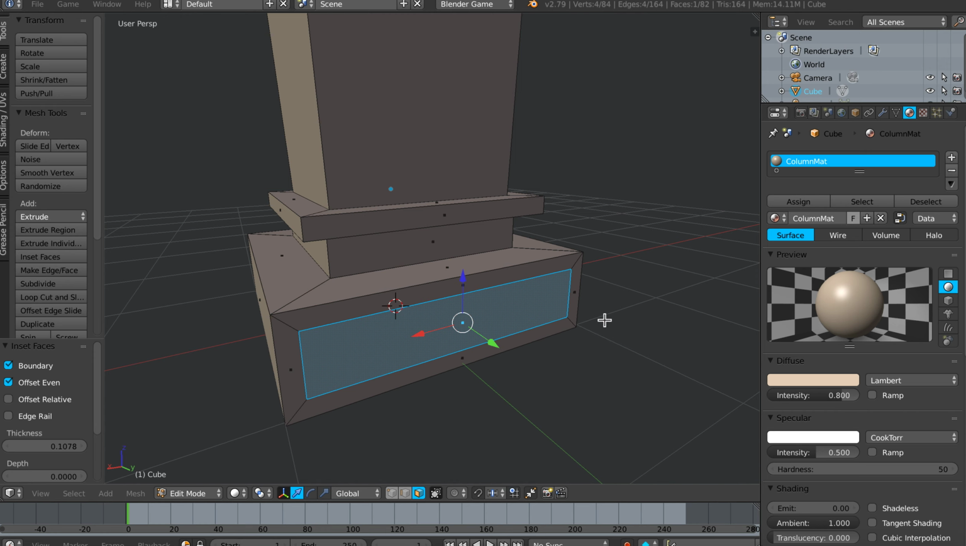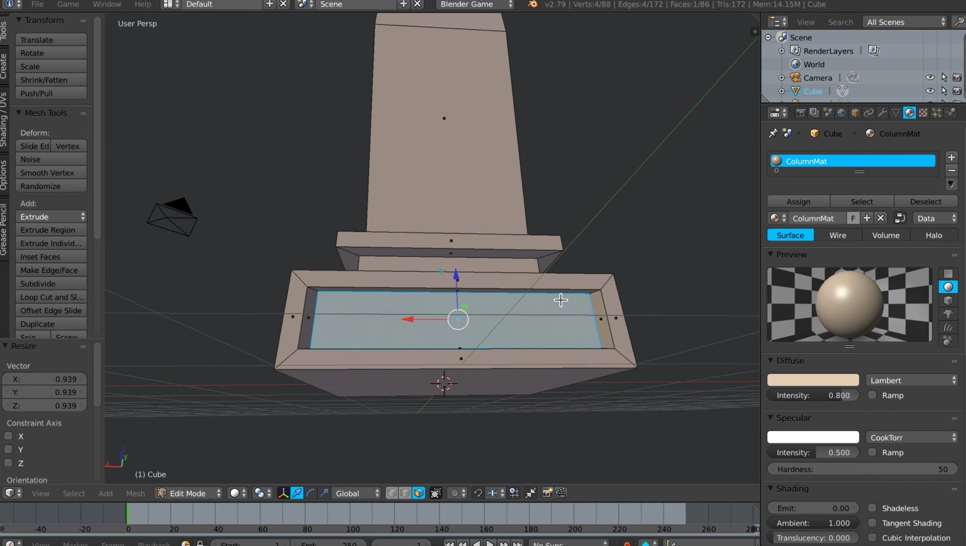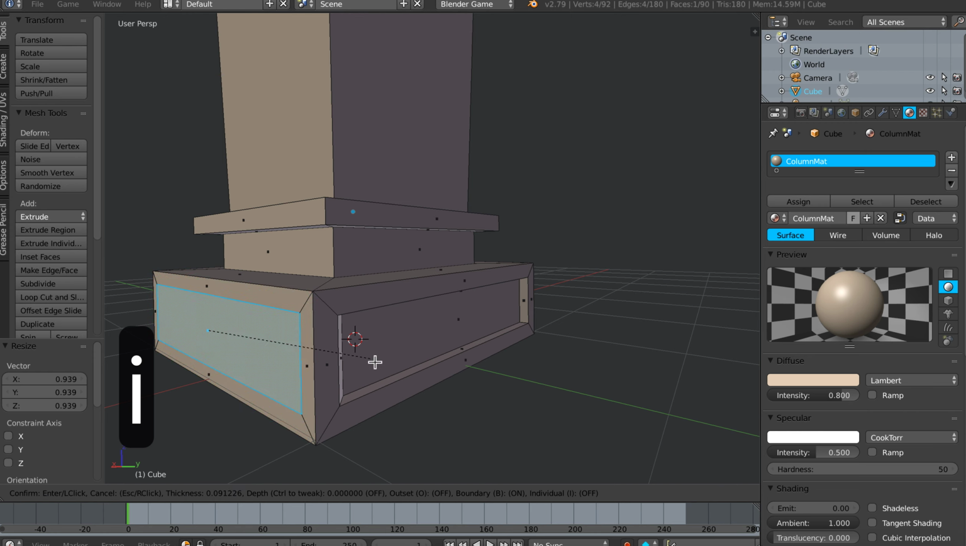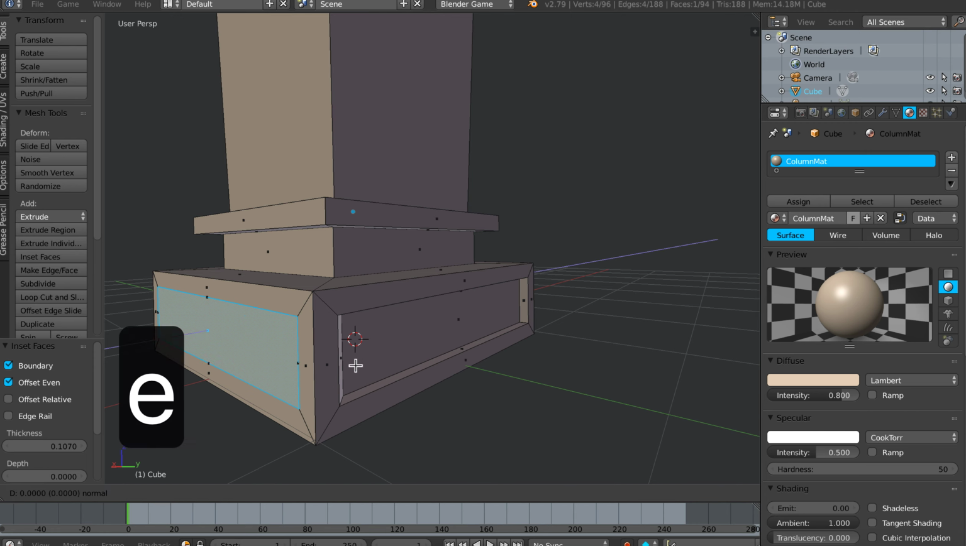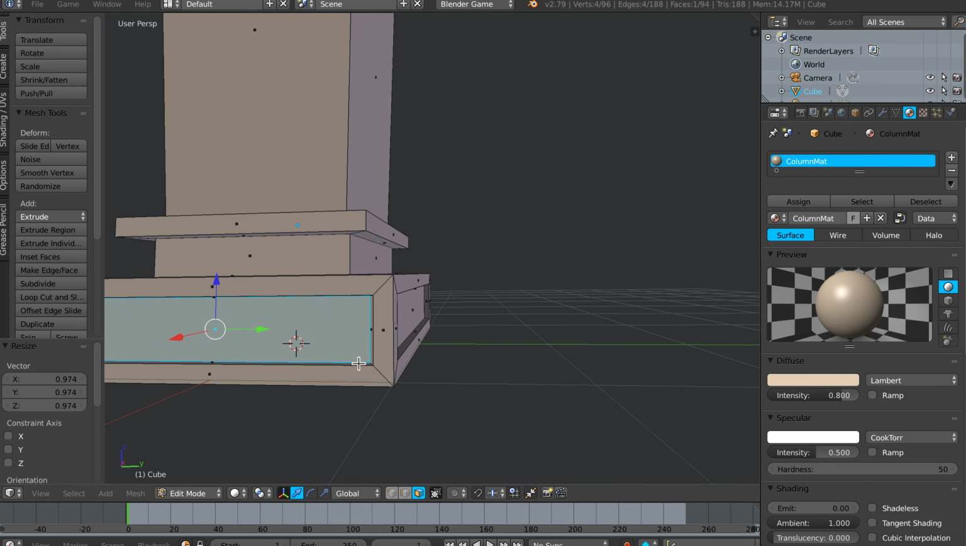There you go. And then that works, and I can simply inset this, maybe scale it a little bit downward, and it has that little angle in there, and you can go around and do that on all sides. So I can press I to inset that, E to extrude it in a little bit, S to scale, something like that.